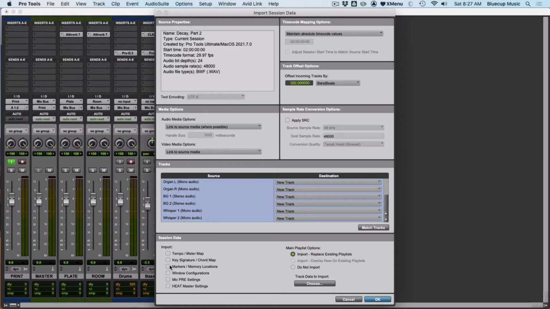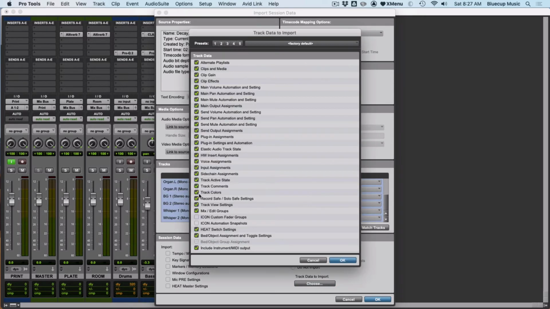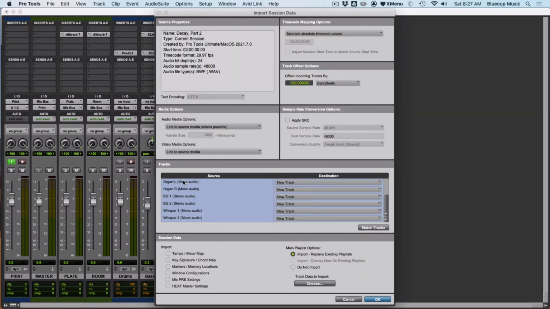We're not going to be importing anything special here, tempo maps, markers, anything. You do want to have it say import, replace existing playlists. In the future, you may want to use this feature to import very specific parts of a track. You could import just the panning or the plugins or just the regions. Anyway, there's all sorts of things you can do with this. So all we're going to do here is just select, bring them in as new tracks.